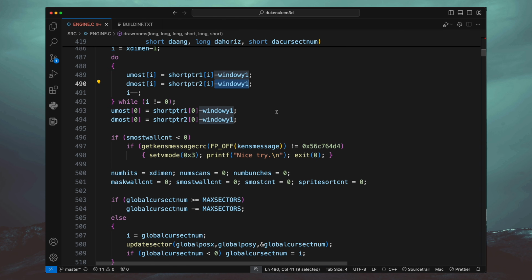Because Build supports rendering into sub-windows, mirrors, viewports, and head-up display views, the top of the visible area might not be y equals 0. This subtraction ensures that the clip values are relative to the current window, not the full screen. And once UMost and DMost are initialized, they act as clipping guards. Every time a wall, ceiling, or floor is drawn, it gets clipped to this range.